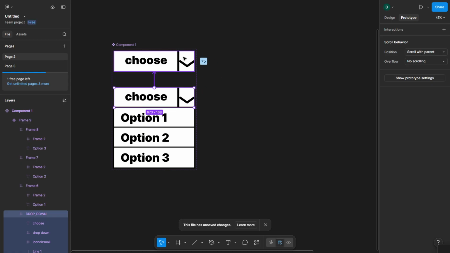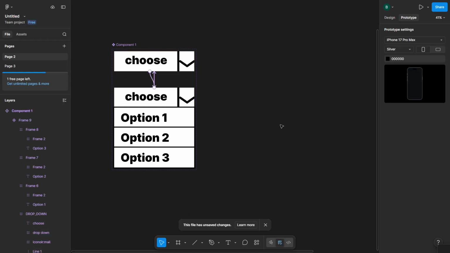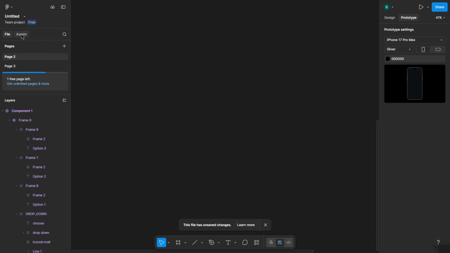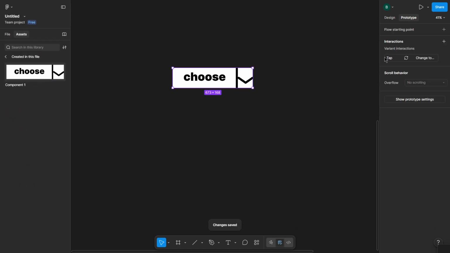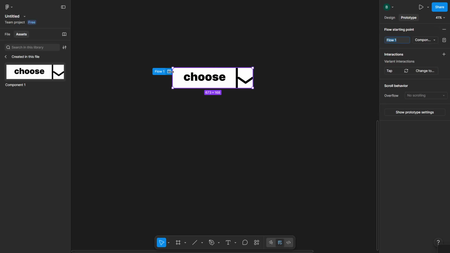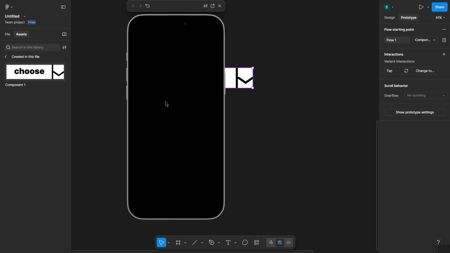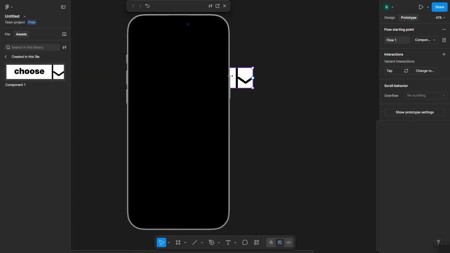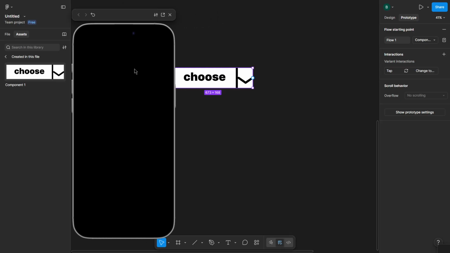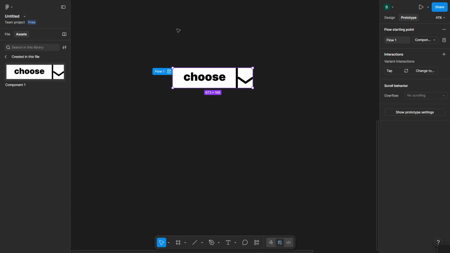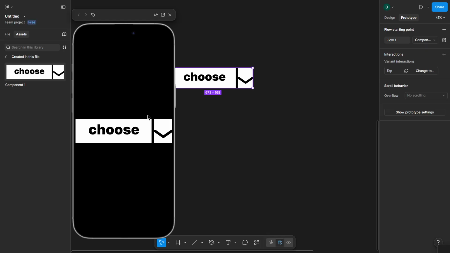Now that the interaction is set up, drag the created component from your Assets panel into your main working area to test it out. You can do this easily by going to the Assets tab, locating your drop-down component, and simply dragging it onto the canvas. Once you've placed it, hit the Play button in the top right corner of the interface to preview your prototype.